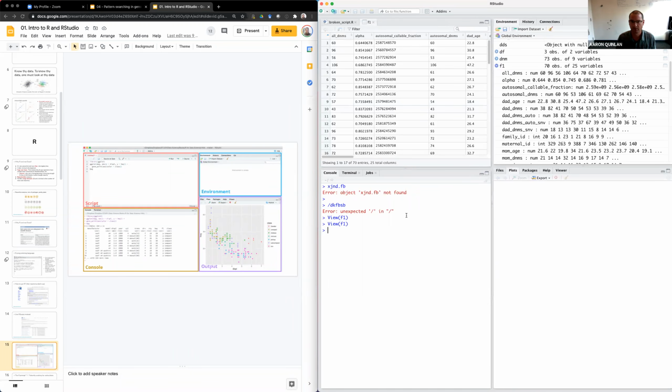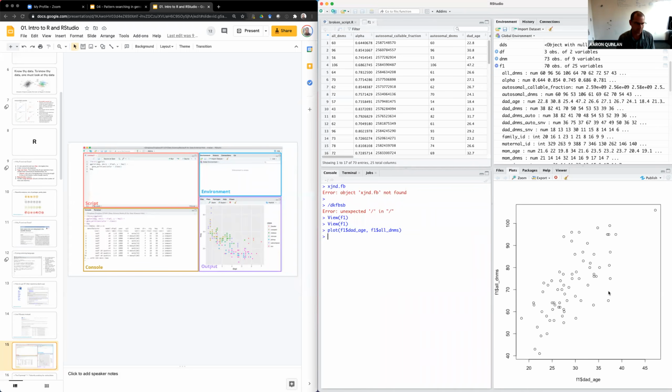So if I wanted to, let's say, plot F1, let's see if I can, age in F1, oops. So the age of the father against the number of de novo mutations that are observed. We can make a plot, and it shows us this plot in the bottom hand side.